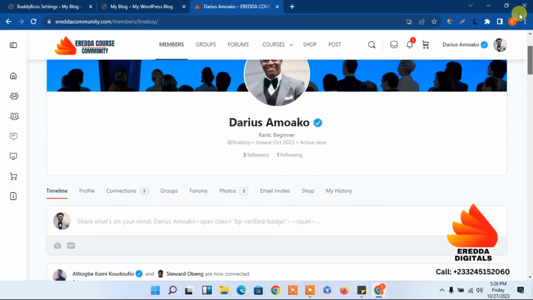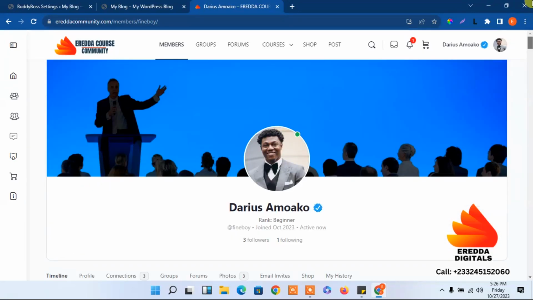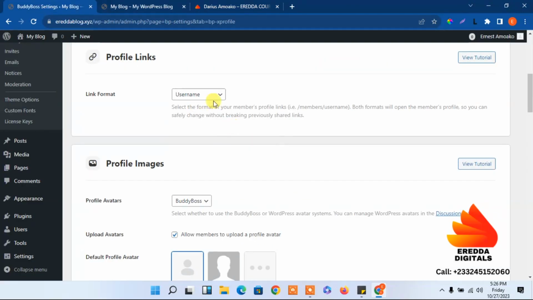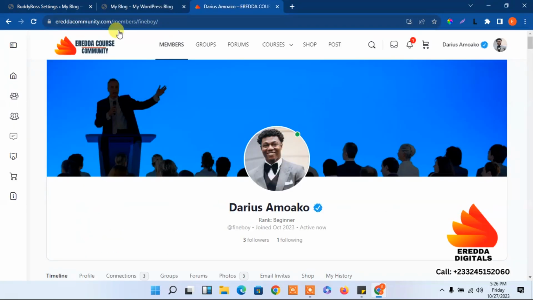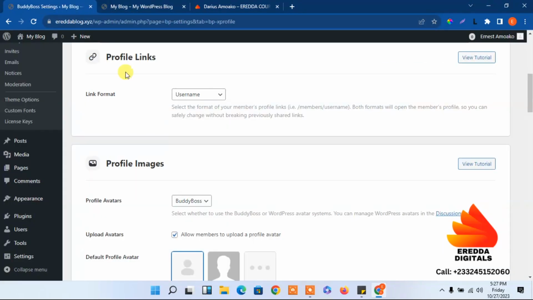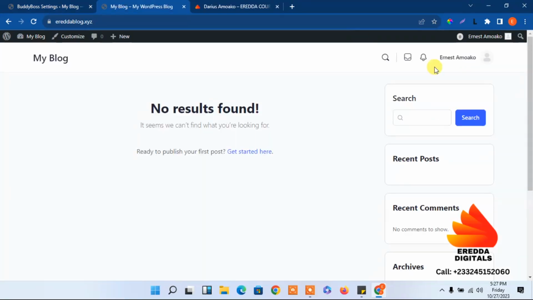Okay, good. My timeline, as you can see, has all the posts that I've added. In fact, it's very simple and neat. Okay, good. So let's go back here. If you want a unique identifier, that is a unique name for the profile link for all members, then you can change it. But I want to go with the username so that it will be very nice: the domain name slash member slash username. Because when you change it, you get some unique name. Okay, good. So let us continue. Then the profile, this is the default one, as you can see.